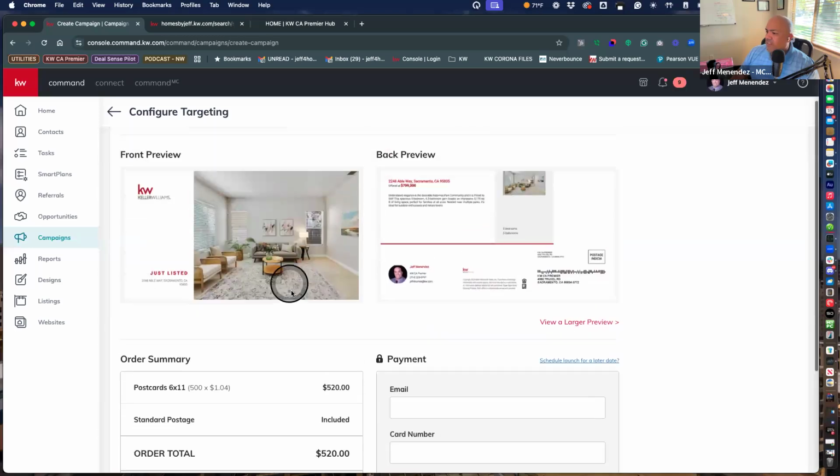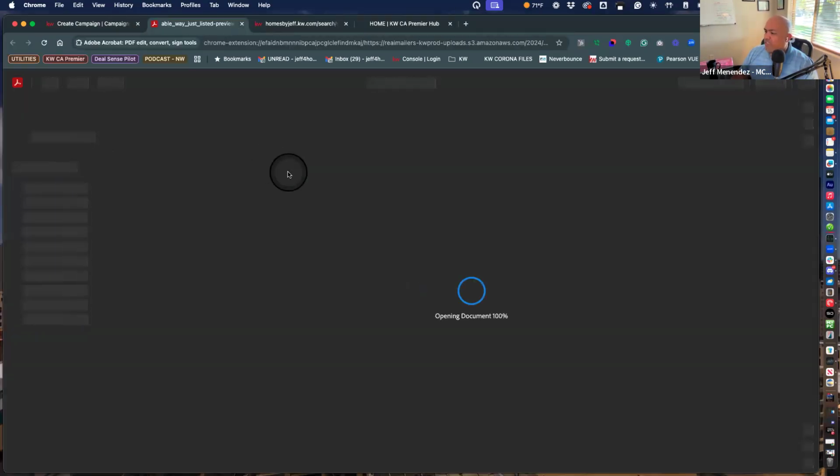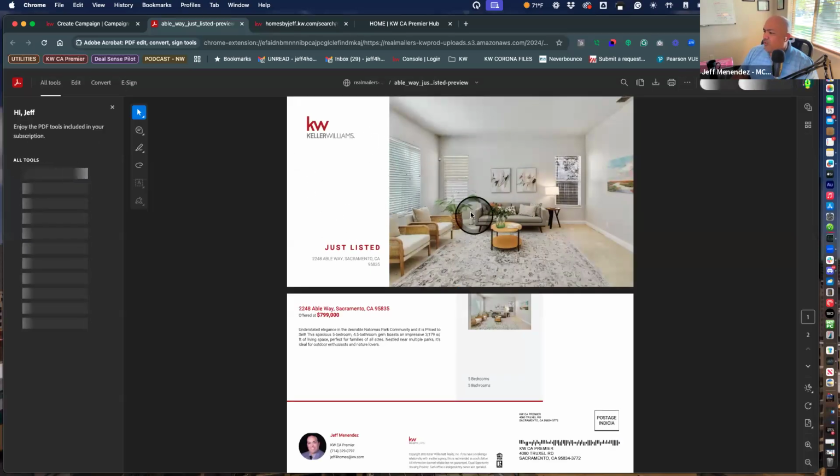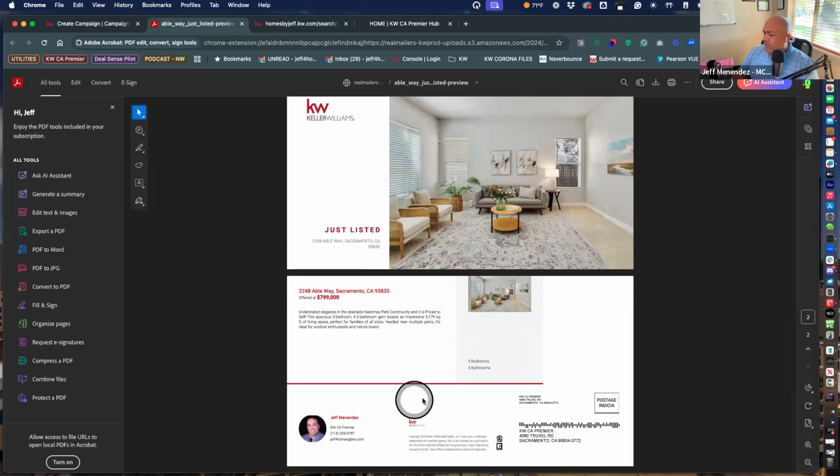And this will give you the preview of what the card will look like, just like that. So here, if you want to look at a larger view of it, it'll open up a different tab, a PDF version of that card. And this will show you what the front will be, and then the back will show you what the back's going to be.